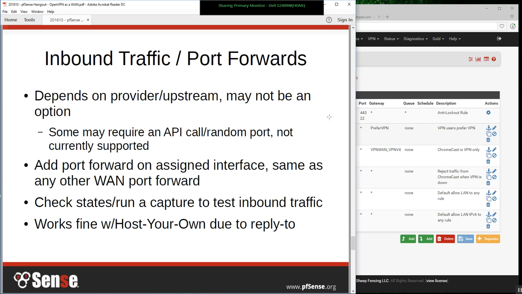All right, so inbound traffic. If we have inbound traffic, you're talking about a port forward coming in from your provider, which is really up to your provider and what they support. I know there's a couple of them out there that require an API call or they have an app that forwards in a random port to you. We don't have a way to accommodate that right now.